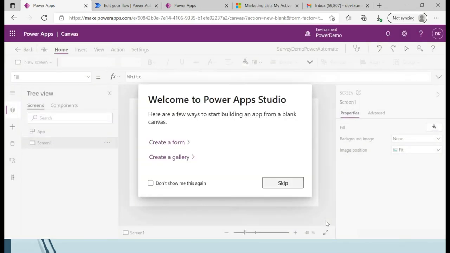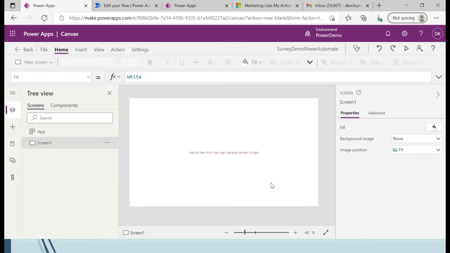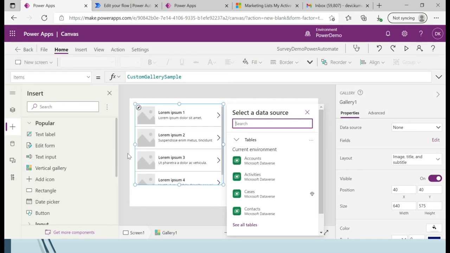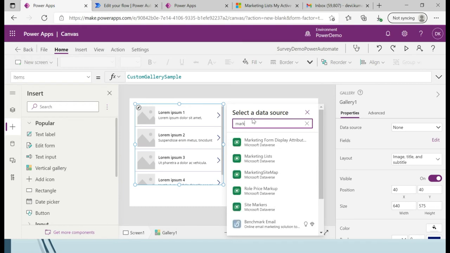So the Canvas app is getting ready. So let me have a very simple form. Let me quickly add a vertical gallery. Okay, so I'm going to choose my data source as marketing list.